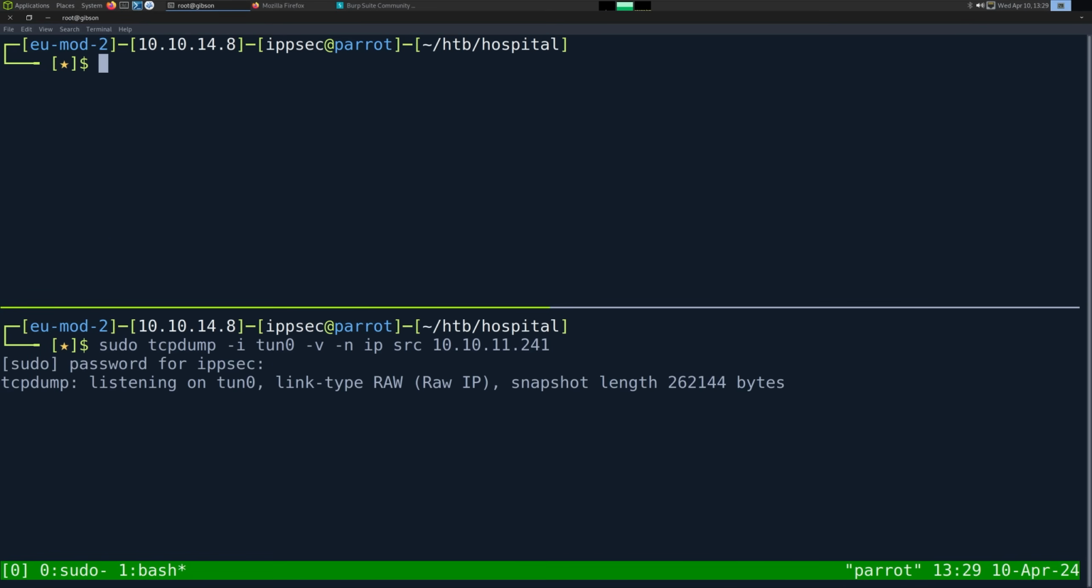And then we just need to make a connection to a port. So I'm just going to use netcat. You can use curl. You can use anything you want. So we'll do netcat 10.10.11.241. And then we can say port 22.